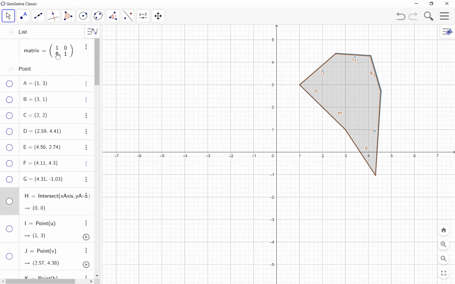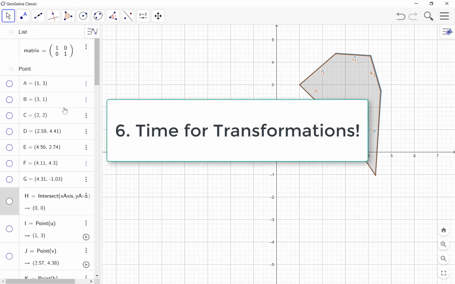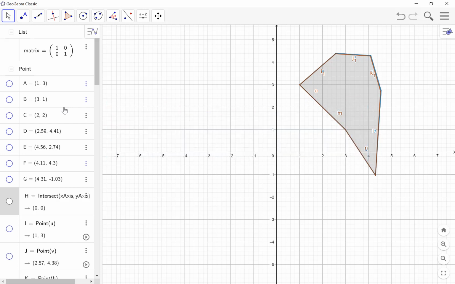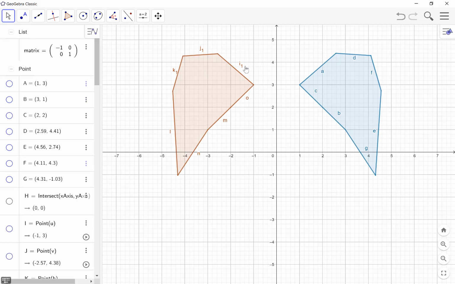Originally, I'm multiplying each vector by the identity matrix, and when I do that, nothing changes. But if I change my matrix to have, let's say, -1 in the first entry, and I apply that linear transformation, so I hit enter, whoa. Okay, now the orange is our new polygon, the blue is the original. And notice what happened: I had some sort of reflection.